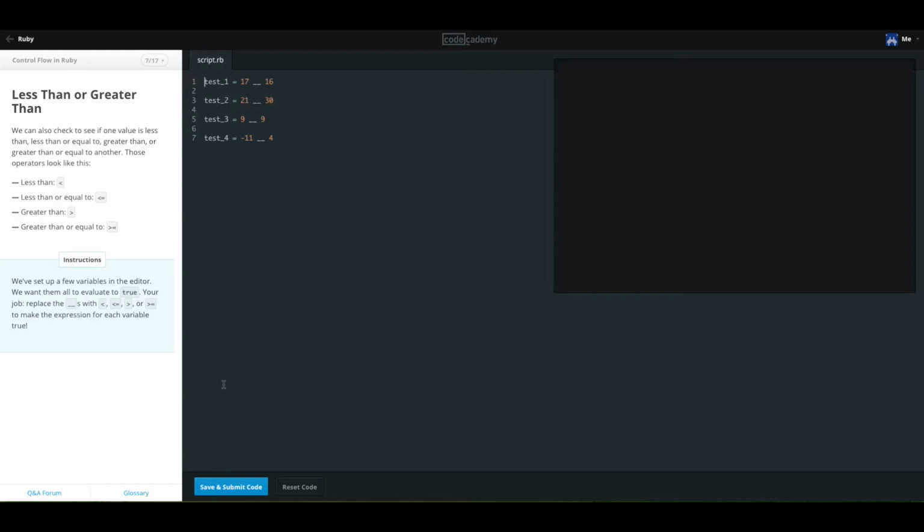We've set up a few variables in the editor. We want them all to evaluate to true. Your job is to replace the underlines with less than or equal, greater than or equal to make an expression for each variable true. So, okay, this has to be true. So 17 is not equal to 16. And so we put an exclamation point and an equal sign.